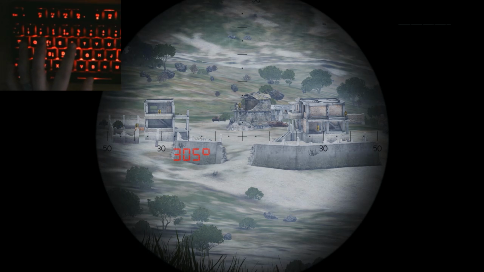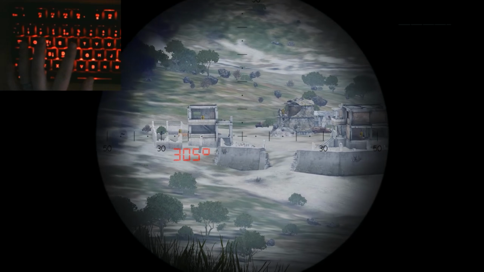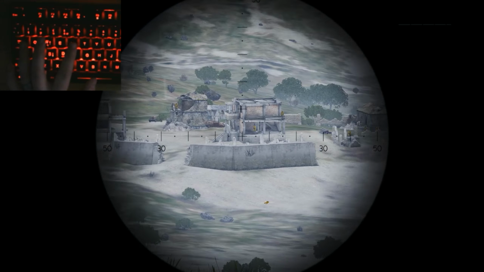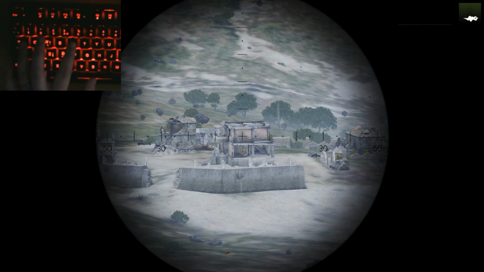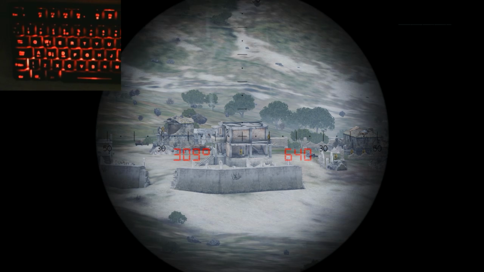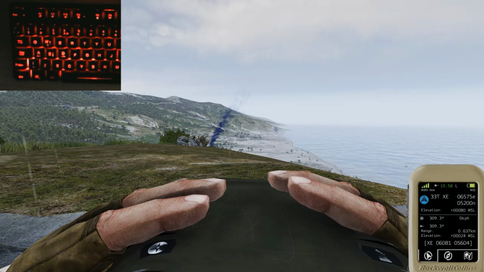So in order to send your Vector data to your MicroDagr, look at the target you're interested in. For argument's sake, let's just say it's this building. Press tab and R together and hold them until you get your little circle and crosshair, and then release it. Again, it will give us the range and the bearing, which it did before. This time, if you look at the MicroDagr, that's lower half of the screen. It's also telling us that that building is at grid 06081, 05604, 24 meters above sea level. It's 0.637 kilometers away from us.